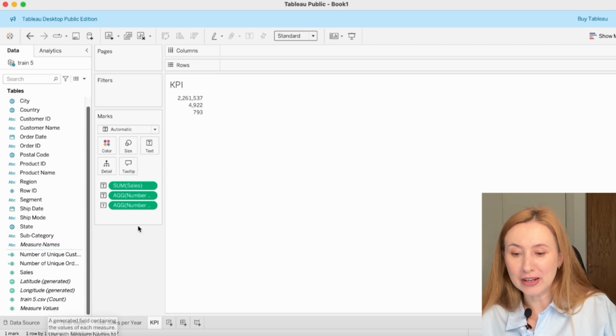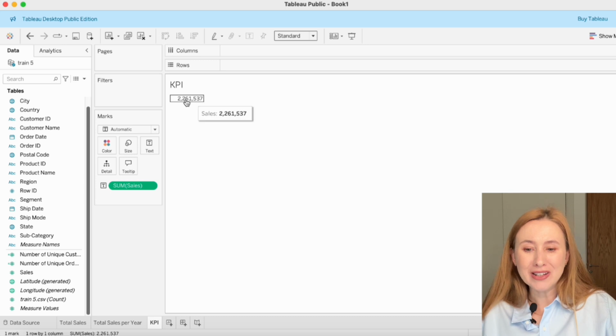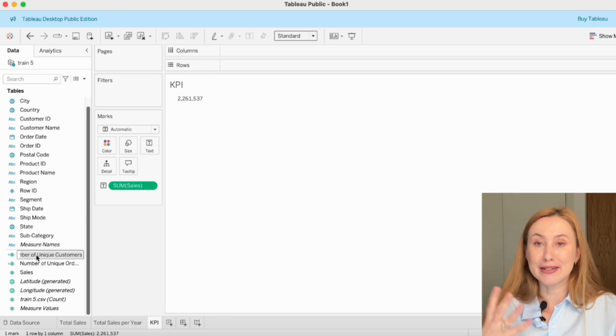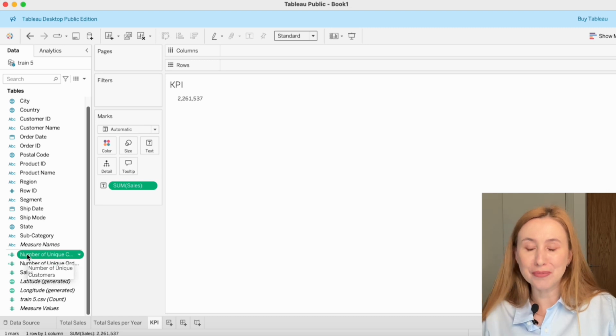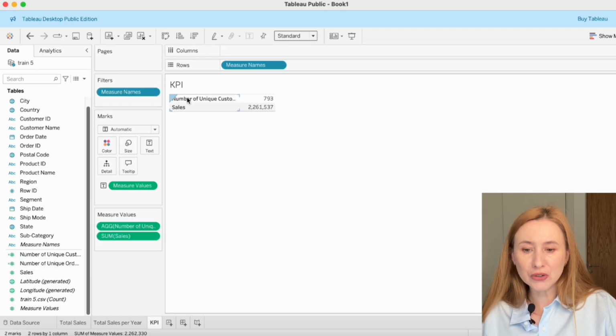The easiest way is actually, let's remove our number of orders and number of unique customers. So once you have the very first value, you take in your next value, you need to grab this data, and when you hover over, it says Show Me. So click there.